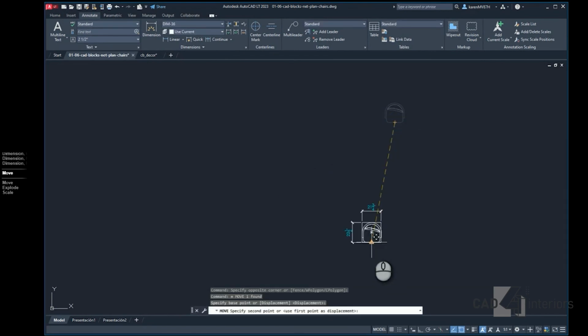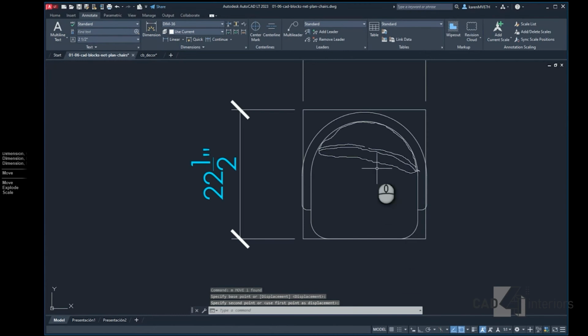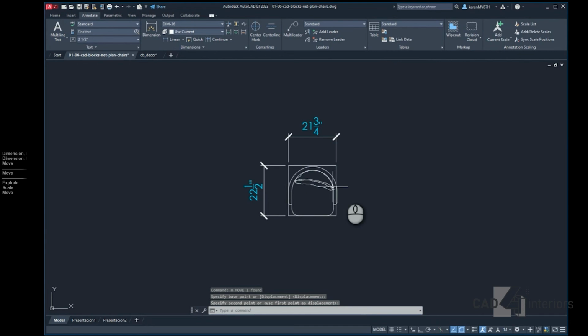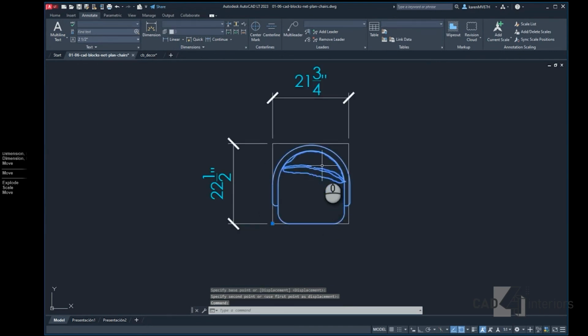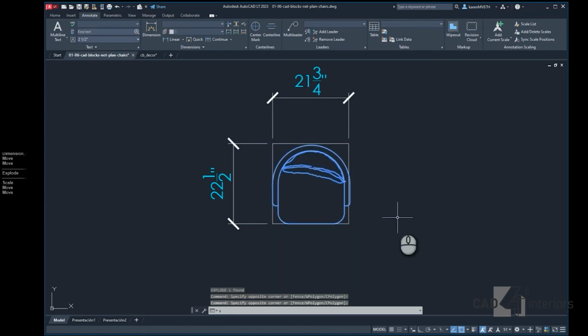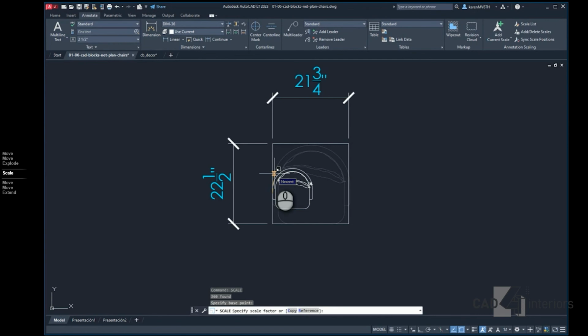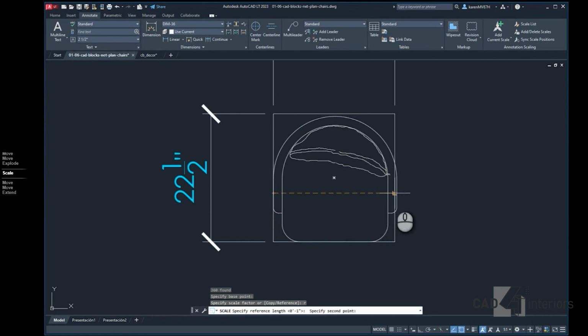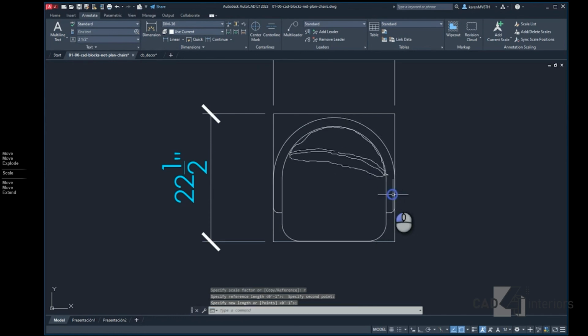We move this chair over here, and now we can just scale this chair based on this rectangle that we are going to use as a reference. We are going to explode the chair. Now we select everything, type the command scale, we specify a base point, now type R for reference, so the reference is going to be from this point to this other point.